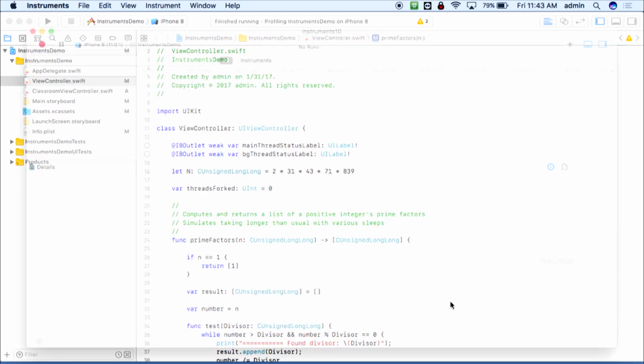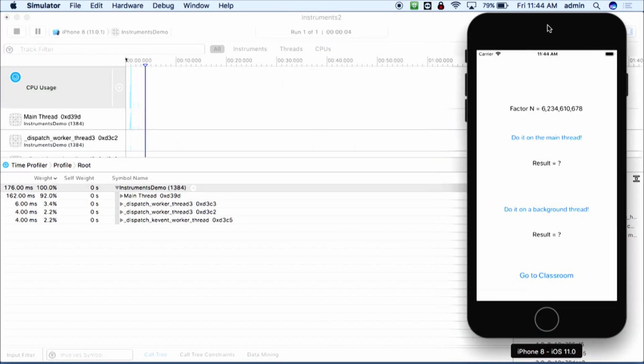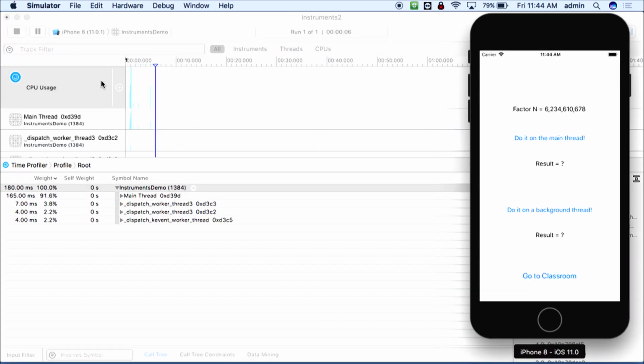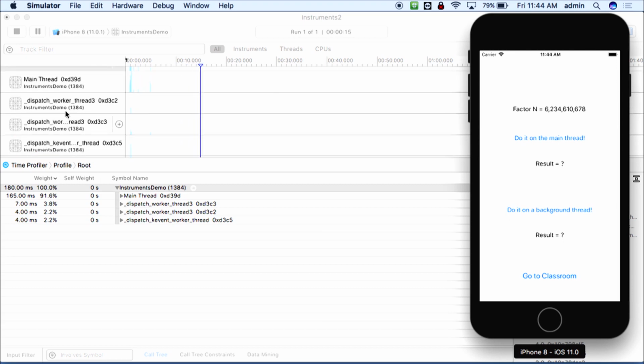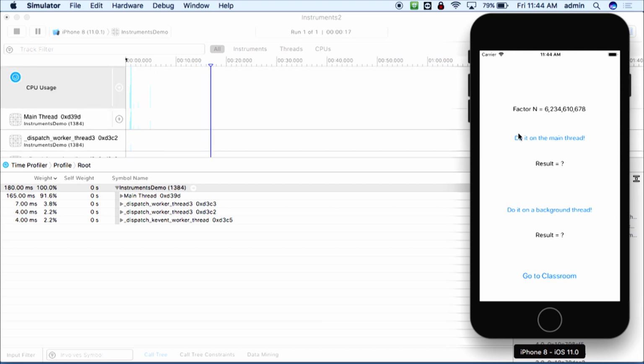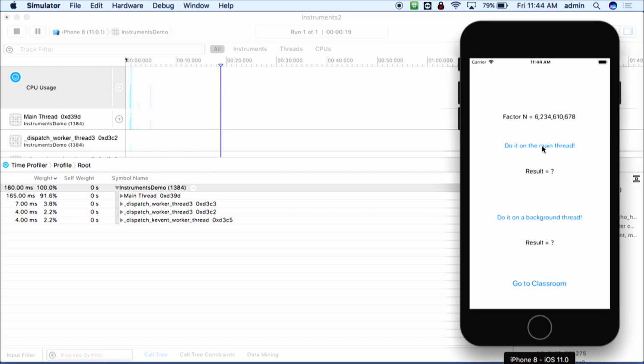So we'll run the time profiler. Okay, so here we are in the time profiler, and we can see that we have this nice graph at the top that says CPU usage, and it's also showing us how much usage there is on the main thread versus this dispatch worker thread that's running in the background and these other threads. And like earlier, we'll notice that when we click do it on the main thread, and we block the UI here, we see that the CPU usage skyrockets.